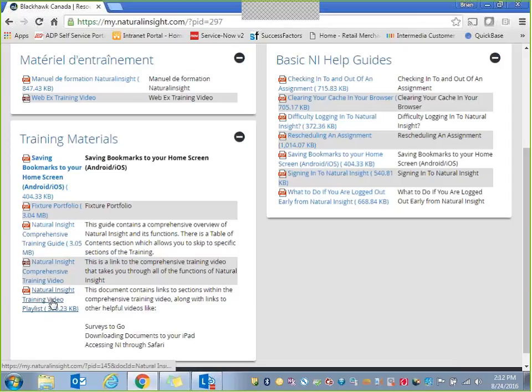And then underneath that, we also have a PDF, which is basically a playlist for that training video. So it'll have a couple of links to different sections within the training video. So if you did want to skip to a specific section, you can open up this document and click on any of those links that you need to. And we'll actually touch on this document a little further at the end of our training.